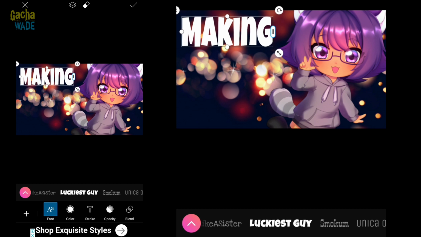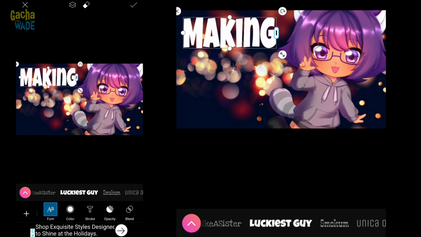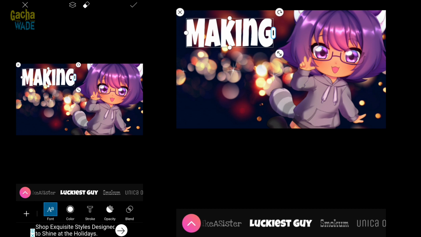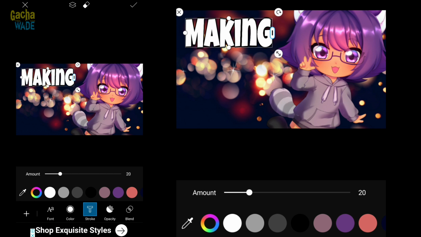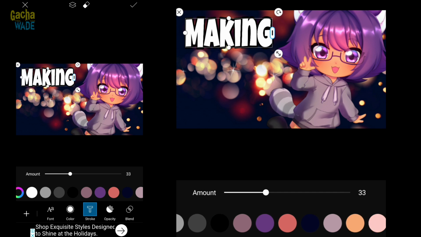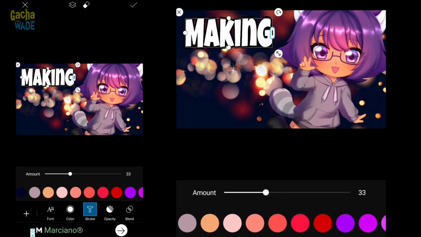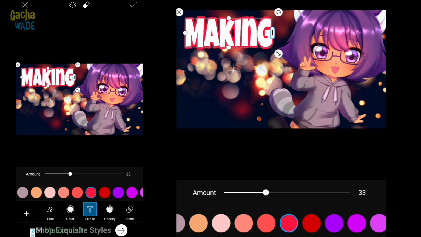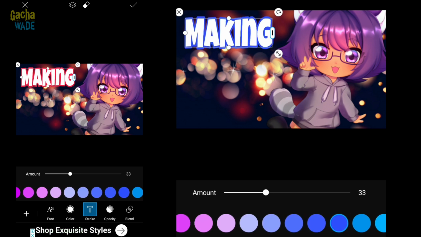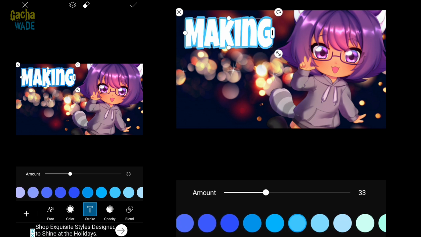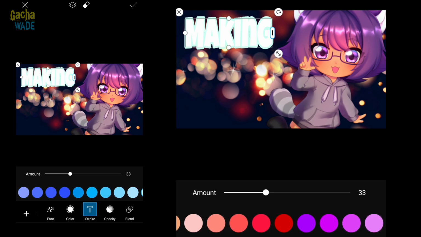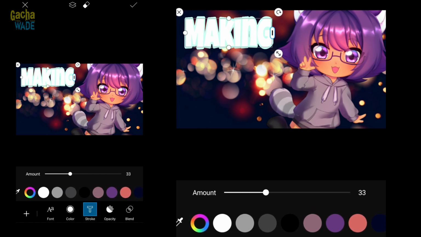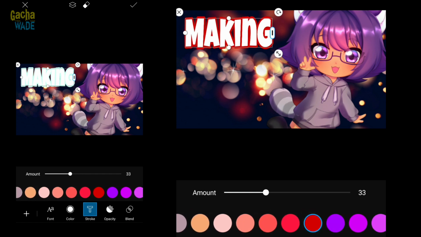Now we can adjust the size. We just have to click this arrow, make it a little bit smaller. Now click stroke. Stroke is the outline of the letters. You can change the color from black to any other color, like for example red, then the outline will be red. So you just match the colors that you prefer for your theme or for your thumbnail. So for now I'll be using red.